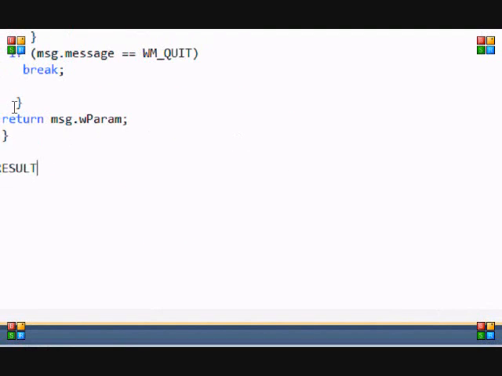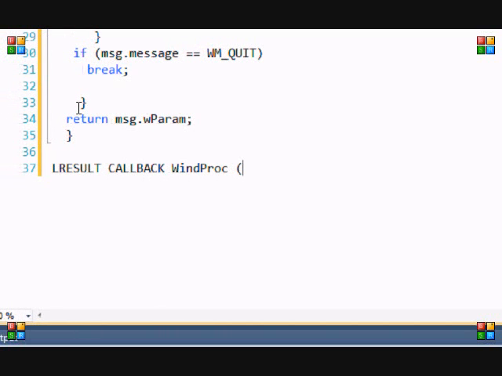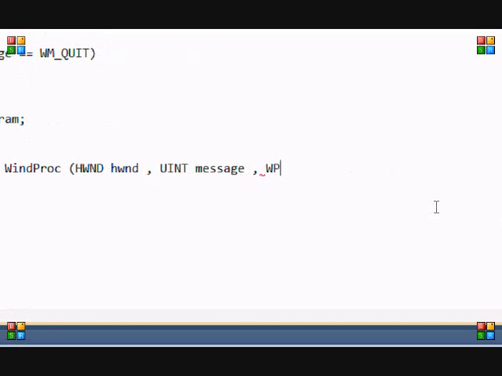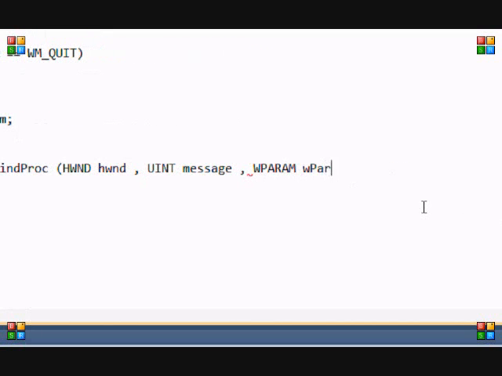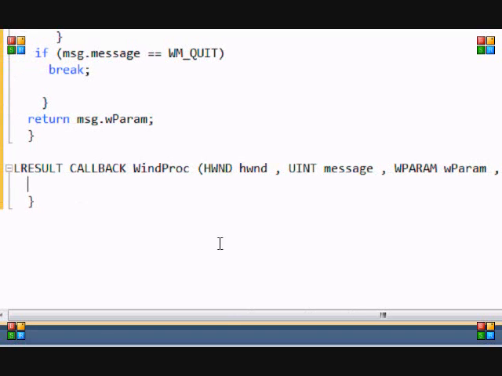So now we have to put what's inside the function. So LRESULT CALLBACK WinProc, HWND, UINT message, then WPARAM, LPARAM. And right now it's down to 37 lines, so it's not that bad, but it just seems so much because so much weird typing and stuff like that.